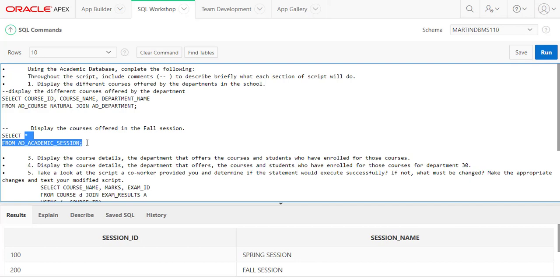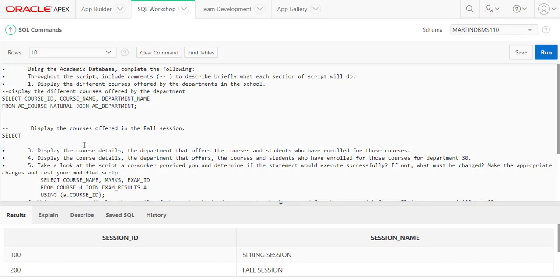Now I can build my statement. And as I said a minute ago, I'm going to be using the USING clause because it can be used to specify only those columns that should be used for an equijoin. So let's go ahead and write that script. So I've got my select. I'm going to use course name.